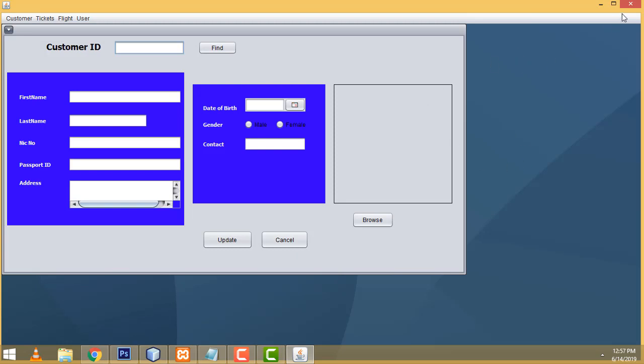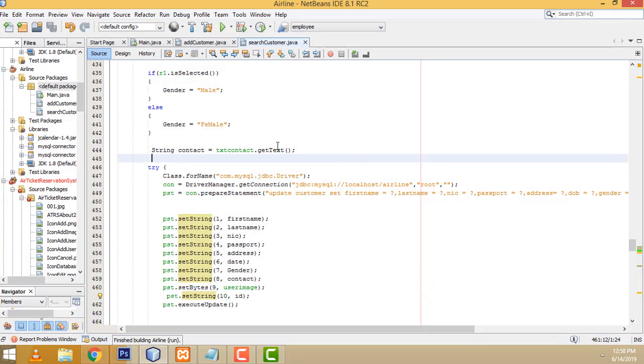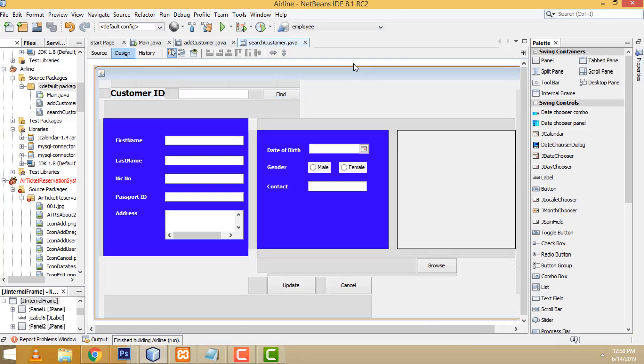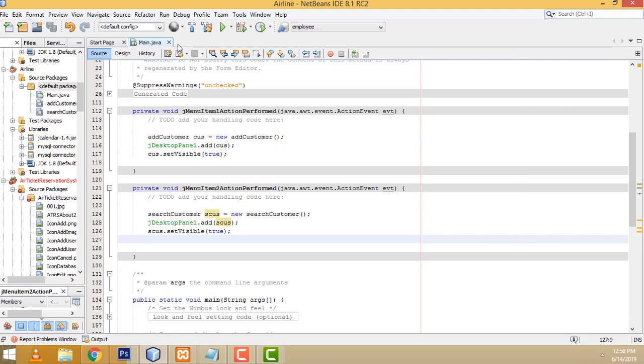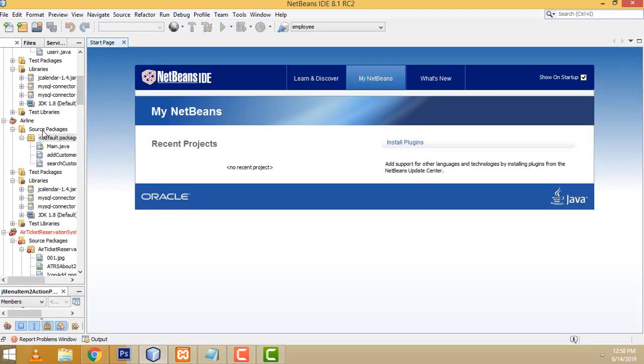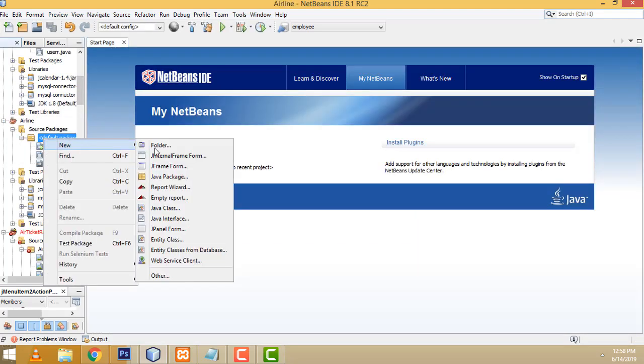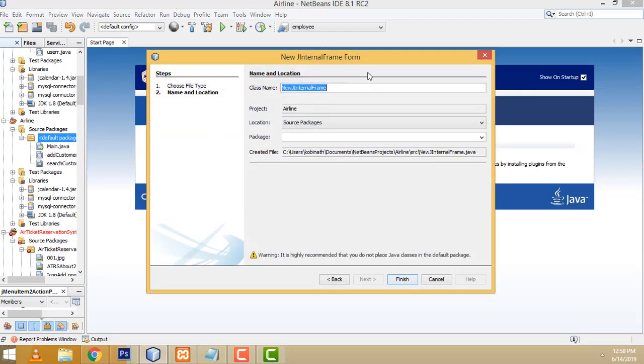Right. Now what I'm going to do is another thing: add flight. How to create the flight form. So let's design the flight form. Here let's close these two, we don't need them. Right, now select the package, right click, new, JInternalFrame form. Here we have to give the name as flight. Here we have to set it as add flight. Click finish.